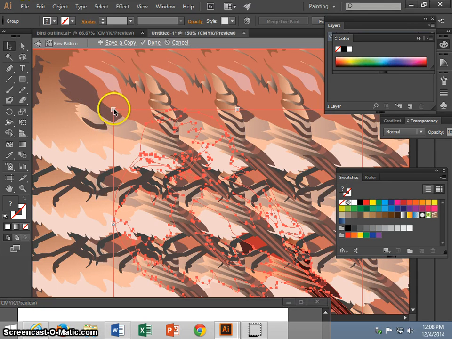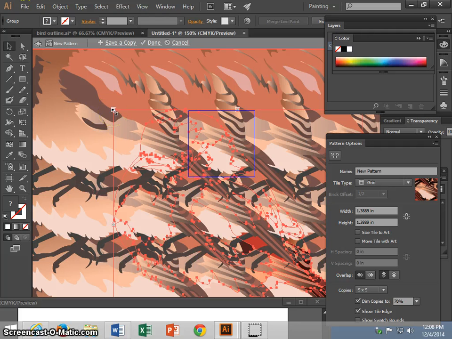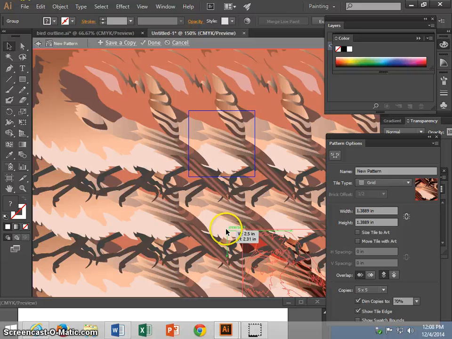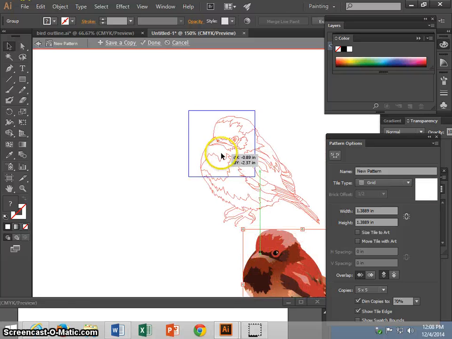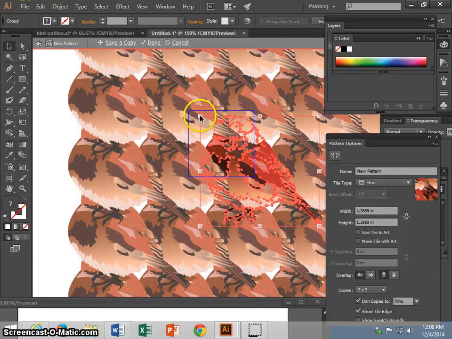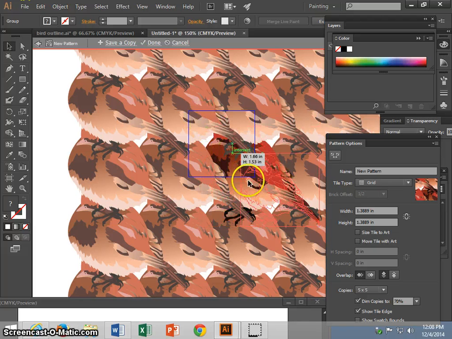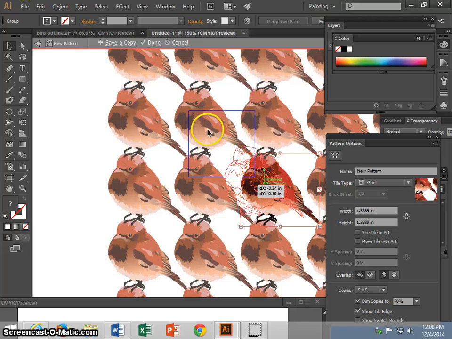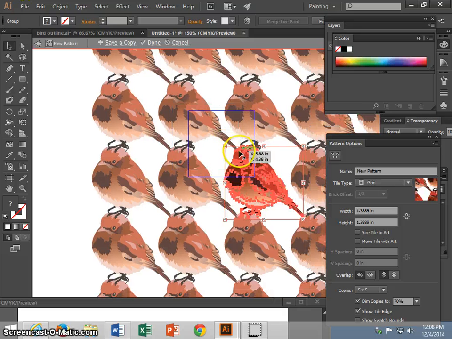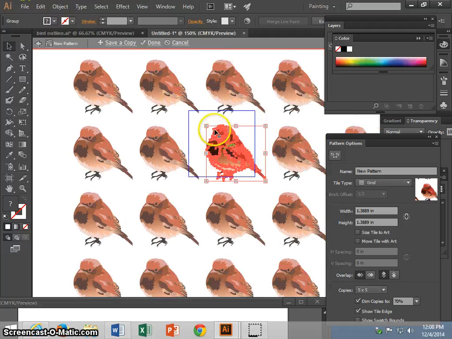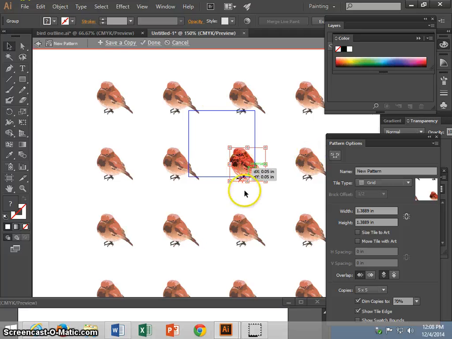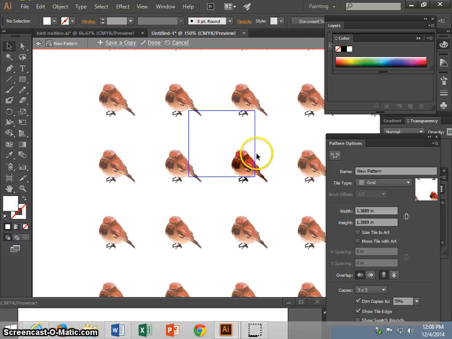And I am going to find my bounding box edges. I'm going to hold down Shift and make this smaller. I'm going to move it up, and I'm just going to keep doing this until my bird is an OK size. You can always manipulate the size of this later, but for now I'm going to leave it like this.